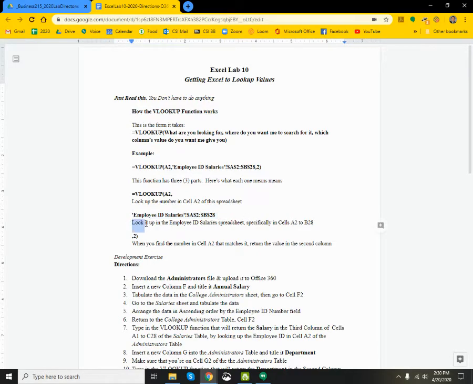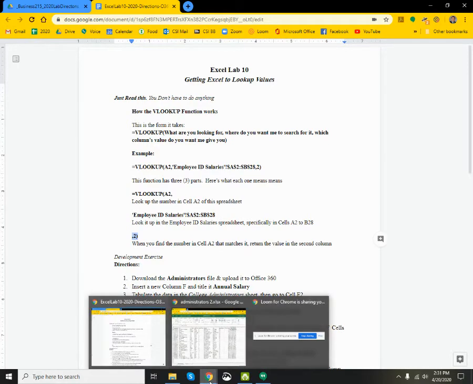Well, this is saying look up cell A2 on the employee ID salary spreadsheet, specifically in cells A2 to B28. When you find the number that matches A2, return the value in the second column of cells A2 to B28. Now let's look at the spreadsheet and how it's going to work.